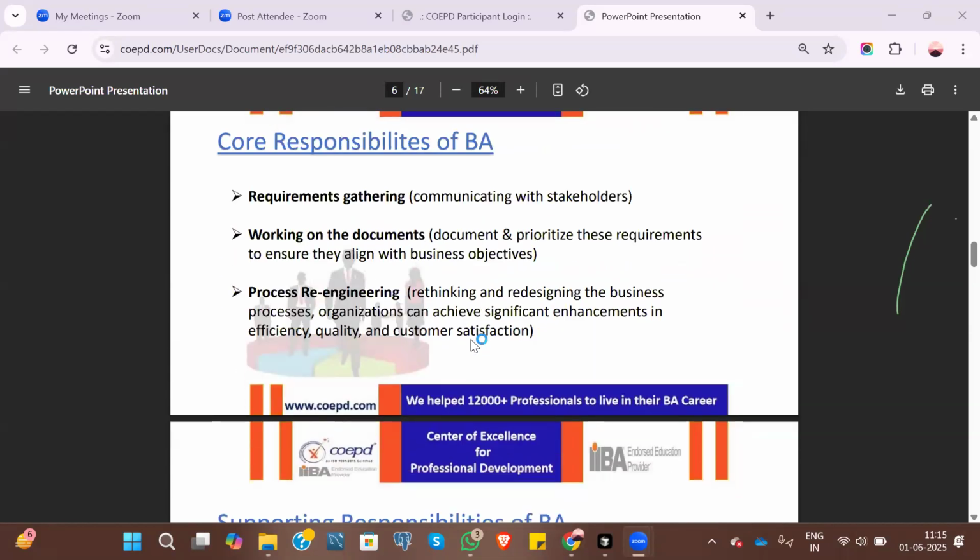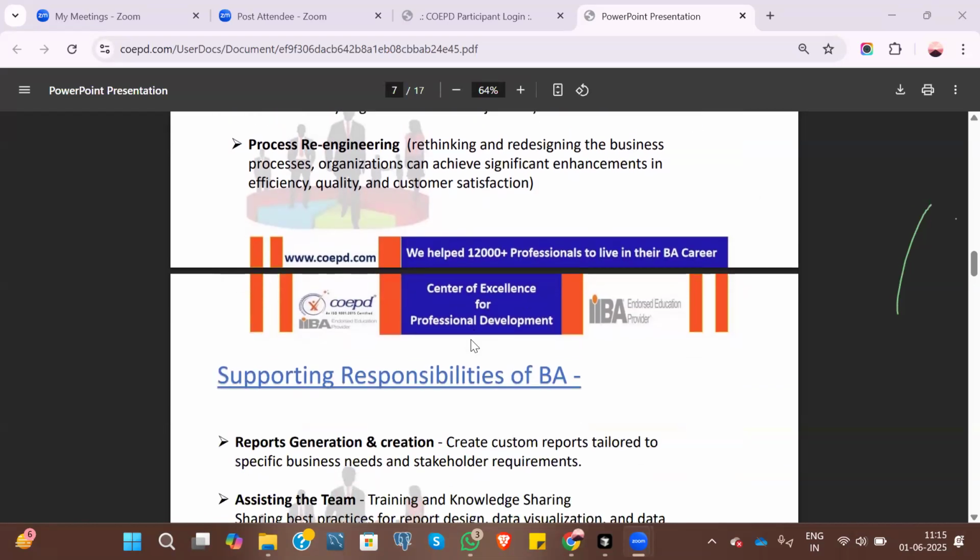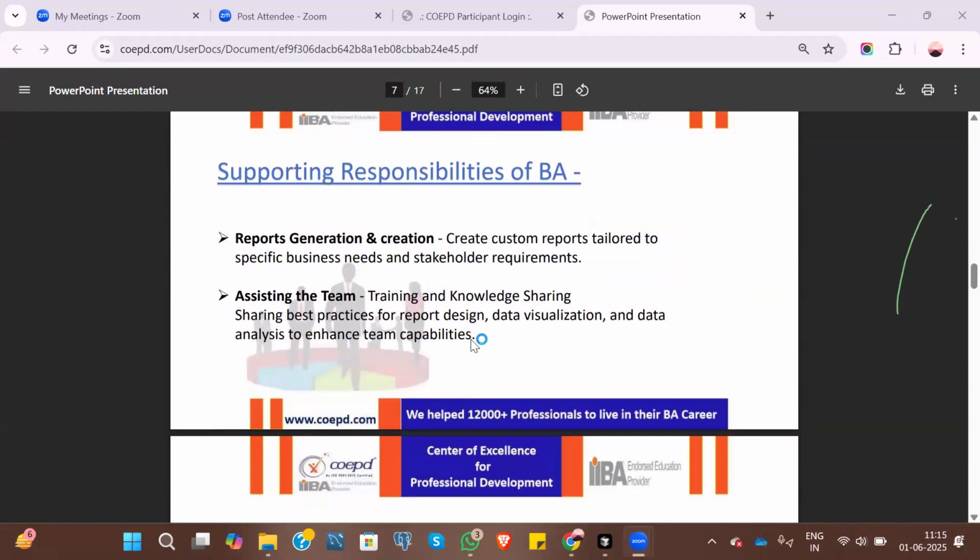Okay. And coming to the core responsibilities of a BA. We all know the core responsibilities of a BA: requirement gathering, working on documents, process reengineering. Apart from these core responsibilities, we have supporting responsibilities of a BA. These are the supporting responsibilities which are significant in the organization: report generation and creation, assisting the team. So report generation and creation.